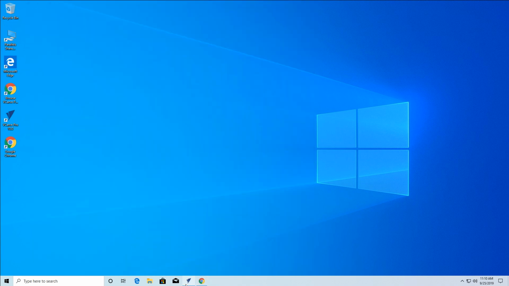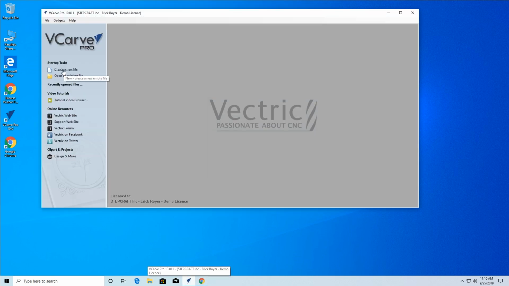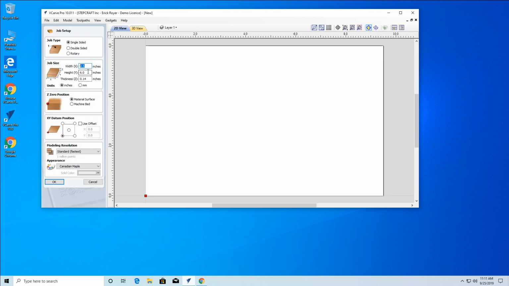Now let's launch Vectric and start our project. Let's get right into that. We're going to create a new file, and it has my settings here. So I measured my stock piece of acrylic material to determine the actual job size that I'm going to be working with. So it is 9.5 inches wide by 6 inches height.